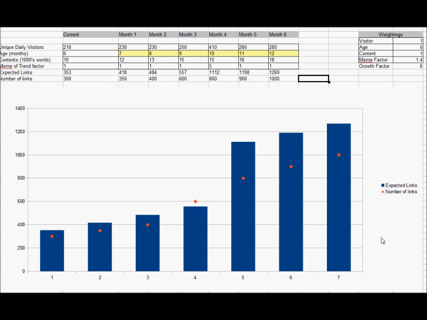And I won't go through all the bits and bobs, but the blue bars are the number of links Google would expect your site to have at any given point in time, and this is by month: current month, month 1, month 2, month 3, going forward. The number of links Google would expect you to have is based on various measures that it looks at for your site. Those measures are: how many unique daily visitors do you have? How old is your site? How big is your site in terms of content? And this is 10,000 words.